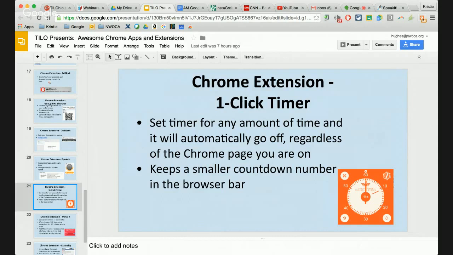So that's going to go off here in 2 minutes. I can even turn that off if I wanted to. I'll make it even shorter so you guys can see it. But again, that's a really nice one. Have it up here in your browser bar.